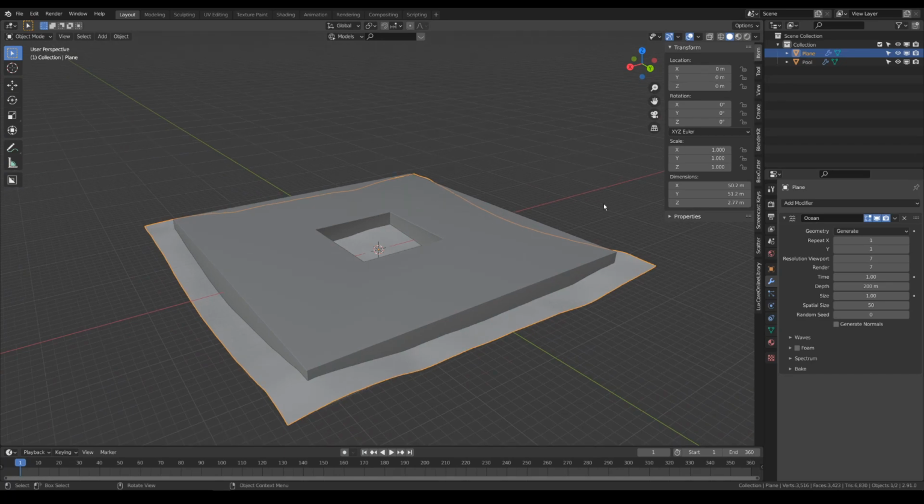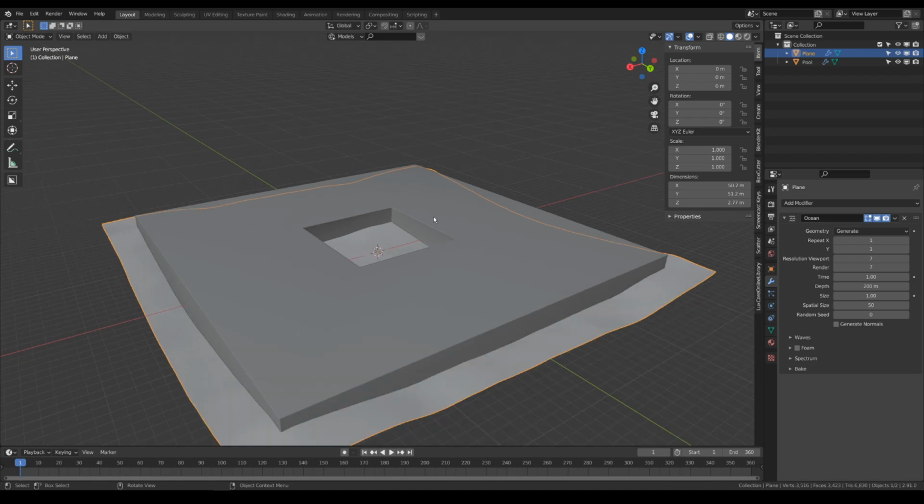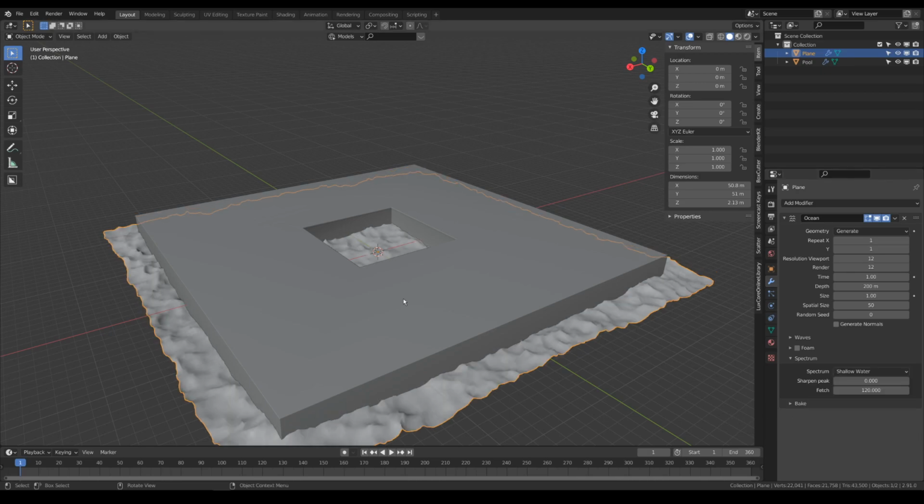Let's adjust some of the settings so it looks more appropriate for the size that we have. So the first setting that I want to change is the resolution. So this will sort of determine how much detail is in the wave. For my purposes, 12 will work fine. Change it for both the viewport and the render. The next thing you want to change is the spectrum. So by default, it's set to turbulent ocean. We are not simulating an ocean here. We are simulating a pool. And so if you select shallow water, you'll get something that's a lot closer to it.